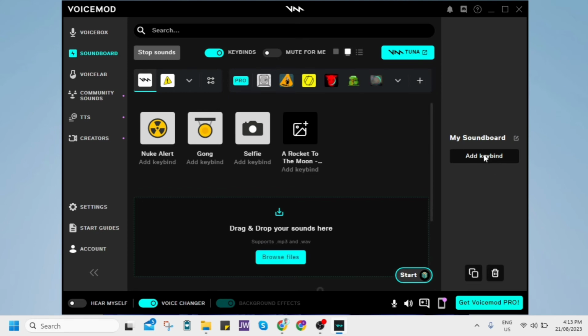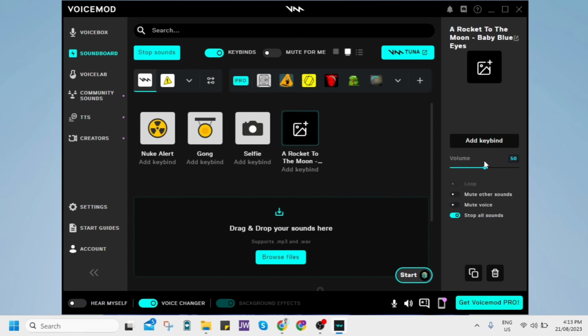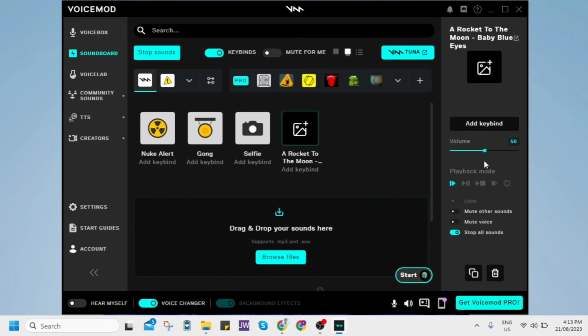And as you can see, I have added a music. If I click on add keybind, as you can see, you can customize or edit the volume. And here you can check mute other sounds or mute voice, depending on what settings you would like. And once you've done that, let's open up your Roblox application.